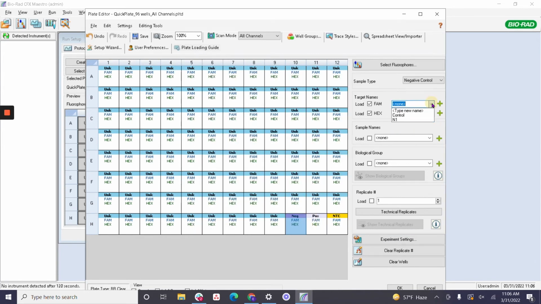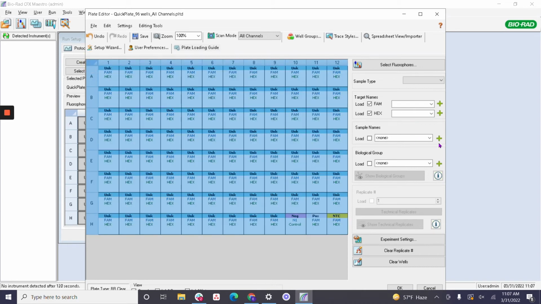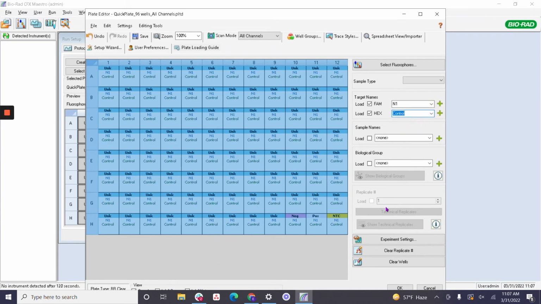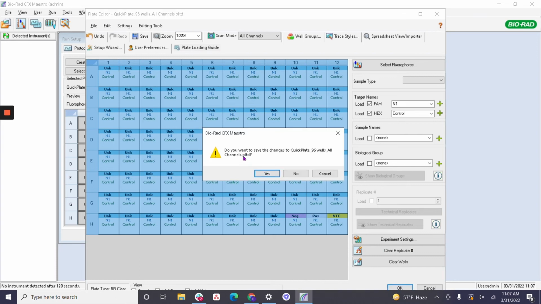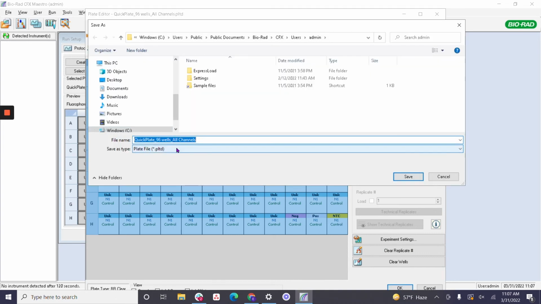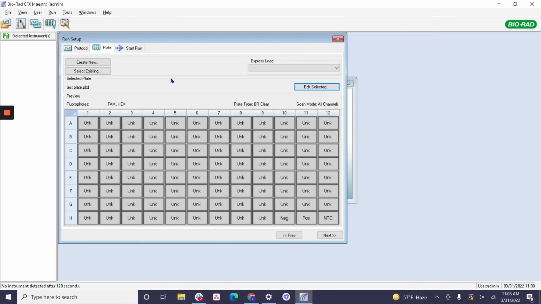So now if you click on here, you can drop down. I could select the gene and I can select the name there. And if we wanted to change the target name for the whole plate, we can select here and just do this. All right, so now it's all labeled properly. And let's click OK. So this is a PLTD file. This is the plate file. So we can call this one test plate PLTD. Save. So now we have the protocol file and we have the plate template file.